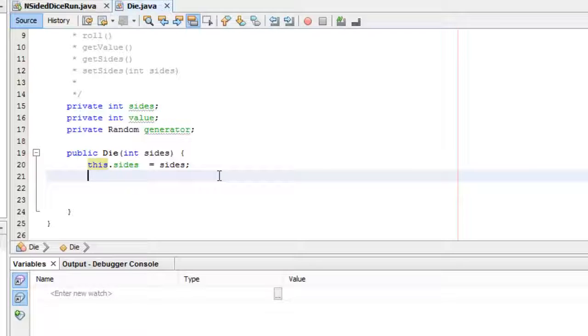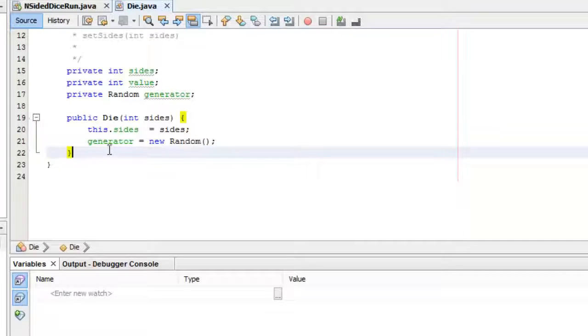Okay, let's continue. In order to create a die, I'm going to need a random number generator. So I'm going to say generator equals new Random, and that should be enough.